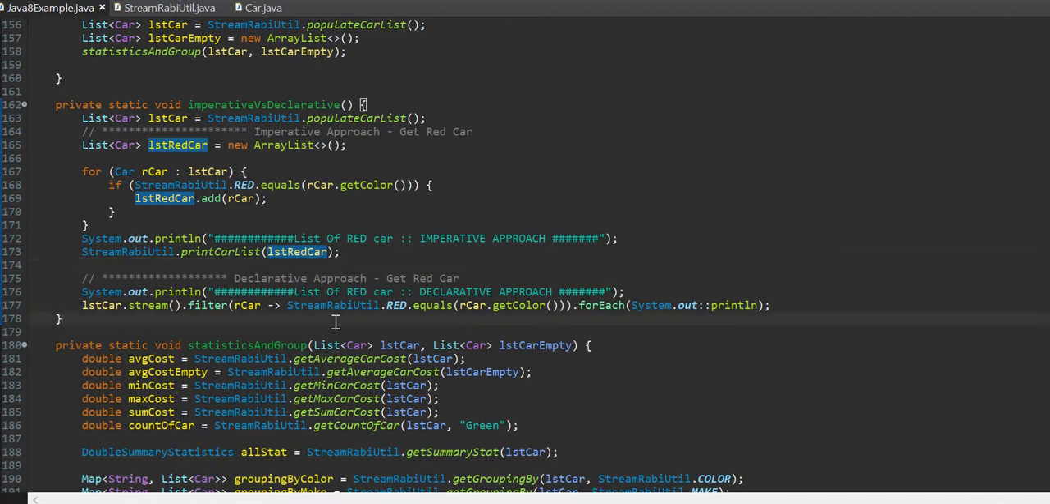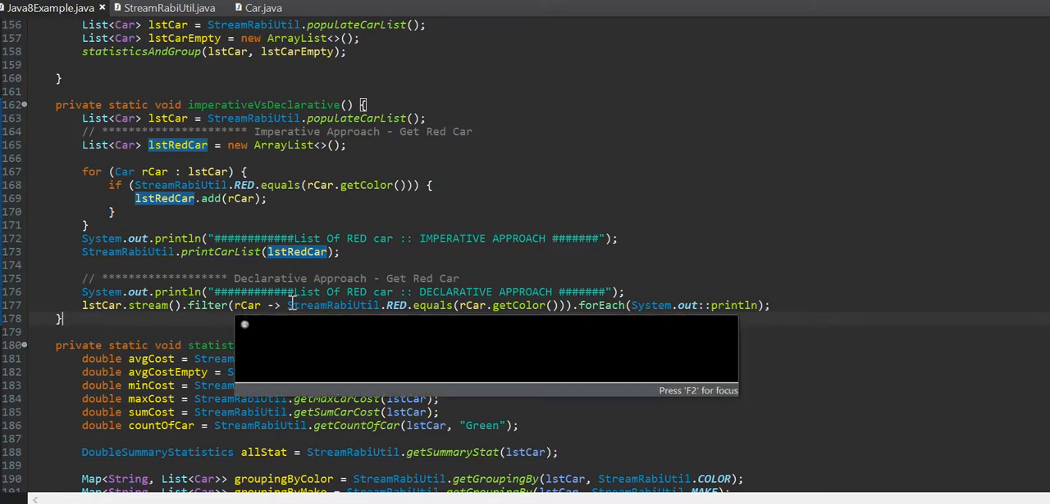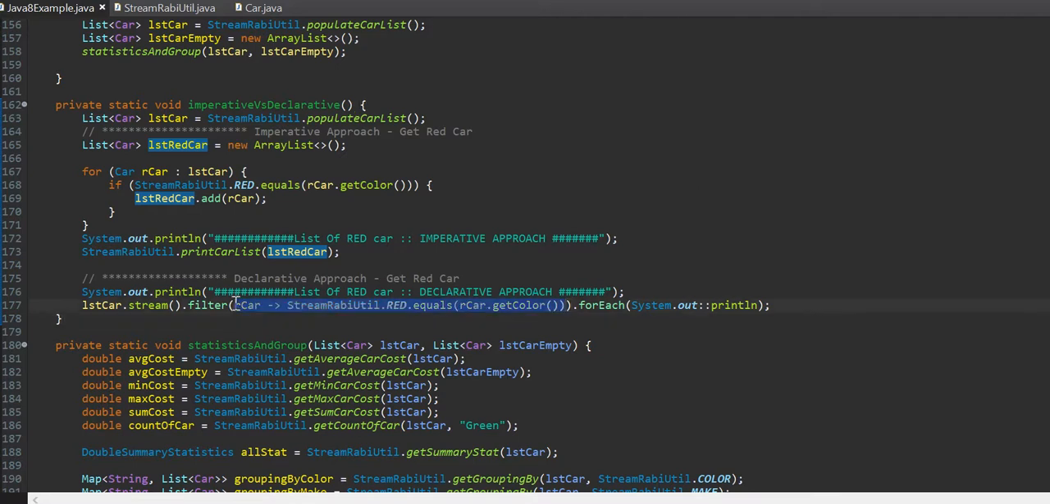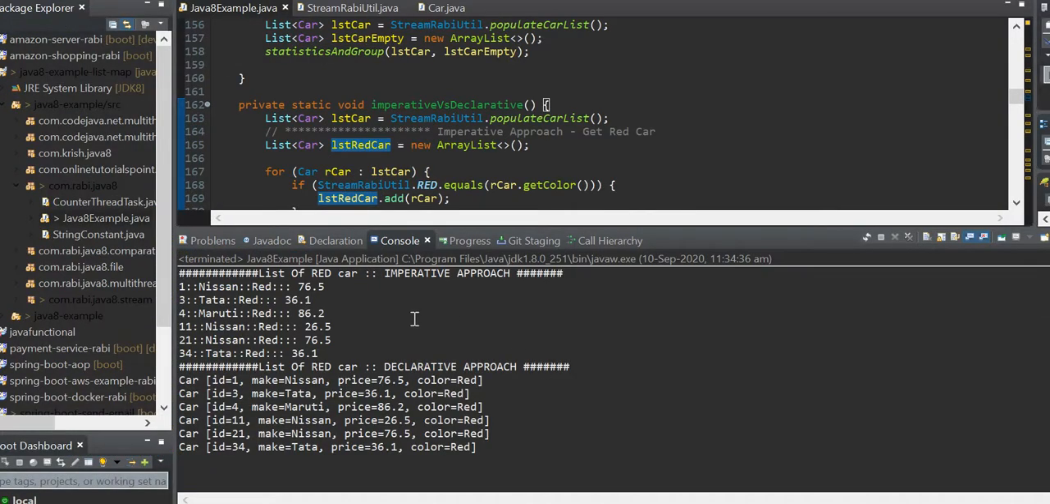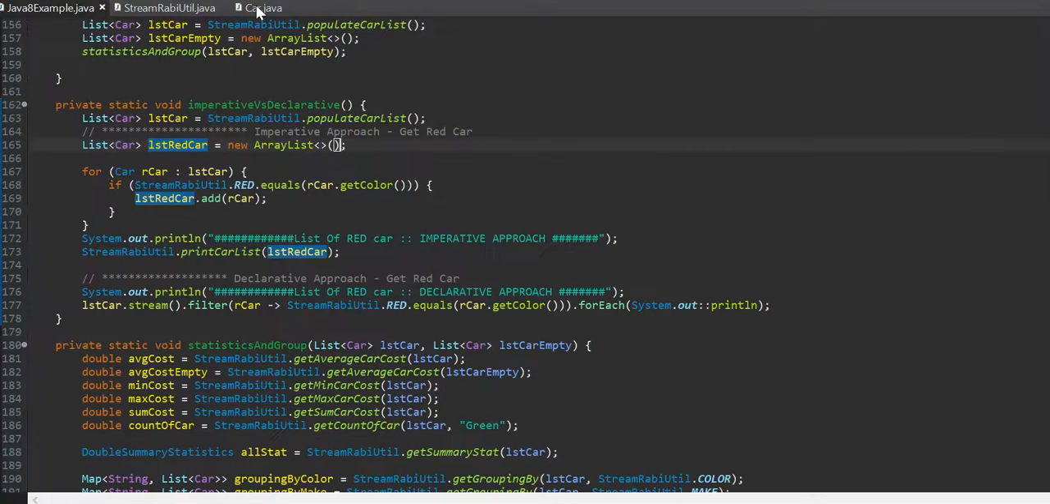But for the declarative approach, from the list dot stream, you put in a filter, and if you are using a lambda expression, this filter is a boolean. From that stream you are filtering, so you are allowing only the red cars, and then forEach with System.out.println. Let me check the result. So here you see the list of red cars using the imperative approach as well as the declarative approach. The result is the same, 134 11 21 34 134, but it will reduce the amount of code and it will be a cleaner approach.